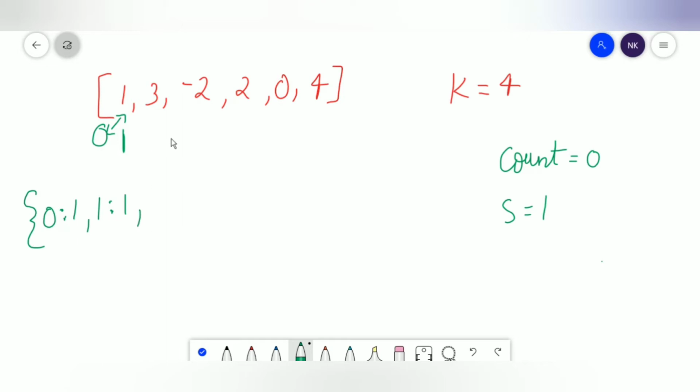Now we'll find the next total sum. 1 plus 3 will give you 4. So now we have to do the exact same thing. We have to check if s minus k is there in the hash map or not. Now 4 minus 4 is equal to 0, right? Now 0 is there in the hash map, which means that we found a valid subsequence whose sum is equal to k. And the subsequence is 1, 3, right? Because 1 plus 3 will give you 4. So now you're supposed to increment count by the value of s minus k in the map. Now the value of 4 minus 4 is 0 and its count is 1. Okay, so you increment count by 1.